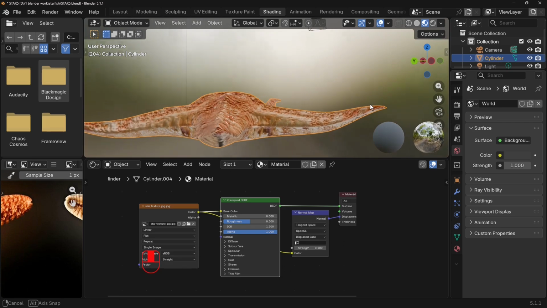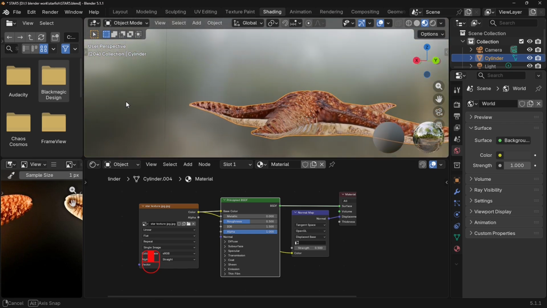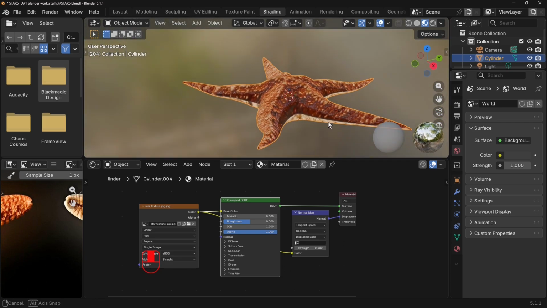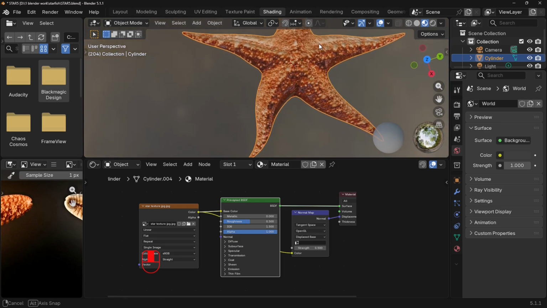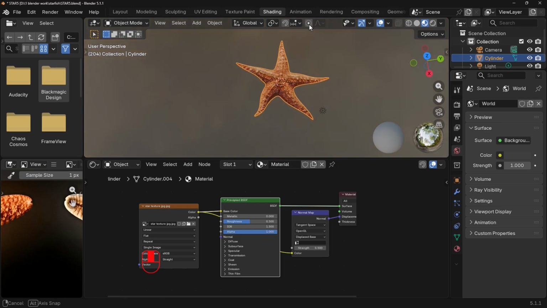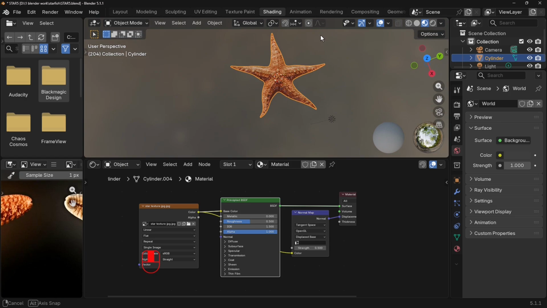Some shape keys and you could animate this, I believe. Or you could add a rig to it, because it does look a little bit like a little man, doesn't it? Yeah, sort of dancing.